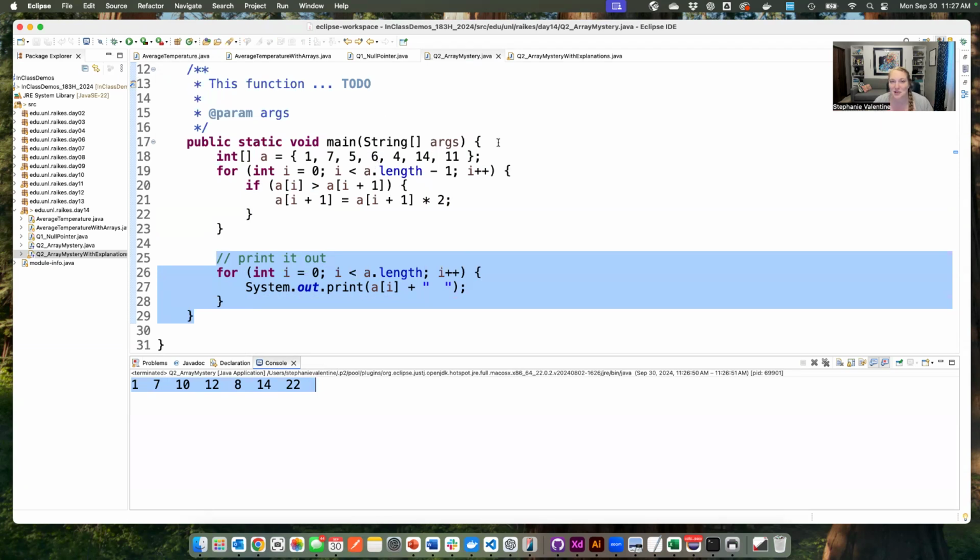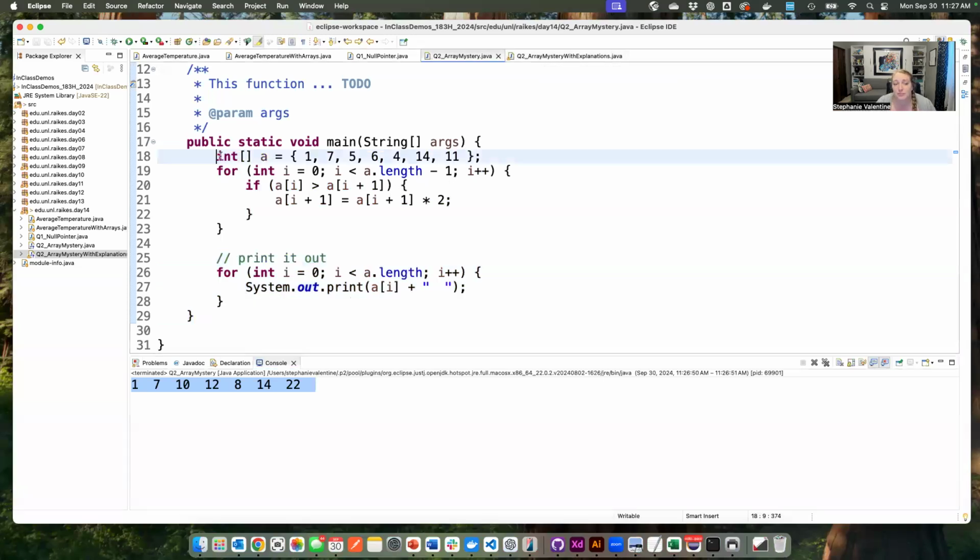This is not a straightforward problem. And then I have another version of it that's going to tell us at each level what is happening. Okay, so we have this array that we've created here.